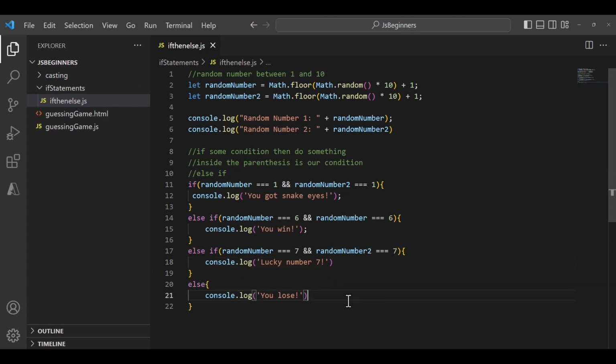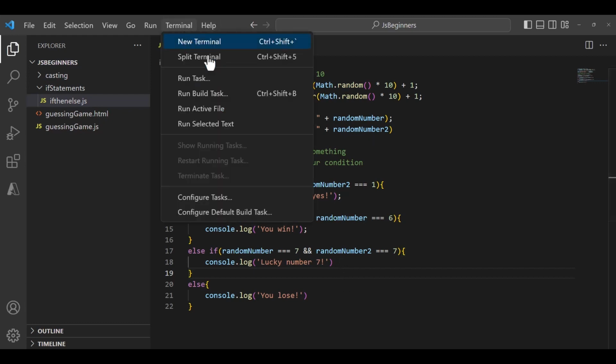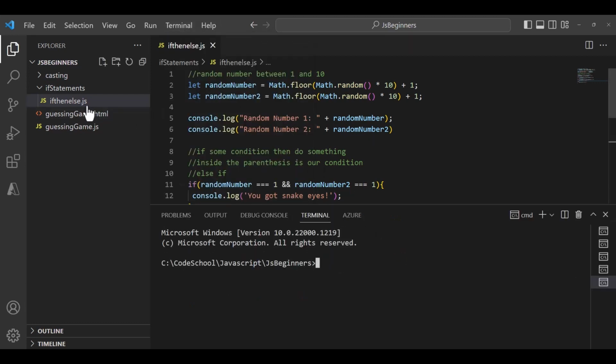All right, so there you go. I've got 4 possibilities. In my program, if you get 2 1s, you get snake eyes. If you get 2 6s, you win. If you get 2 7s, it'll say lucky number 7, and everything else, it will say that you lose. And you can chain as many else ifs as you want. And so now with these conditions, we learned and and or in a previous lecture. We also learned about greater than, less than, equals to. So now you can pretty much cover just about any logical eventuality in your program, which is really nice.